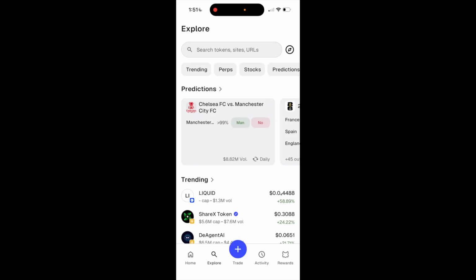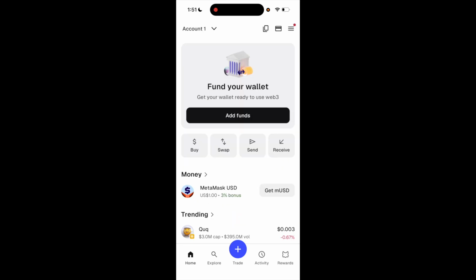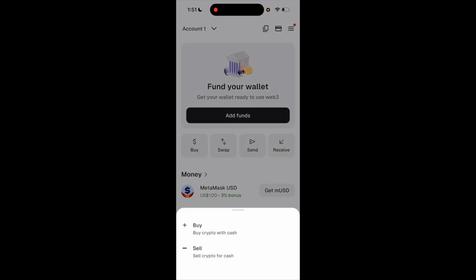So in this MetaMask tutorial video, I'll be showing you guys how to buy crypto with cash here on MetaMask. Once you're on the MetaMask application, go to the bottom left and press on home. Now once you're on the home page right here, right below where it says funds, there's buy, swap, send, and receive.